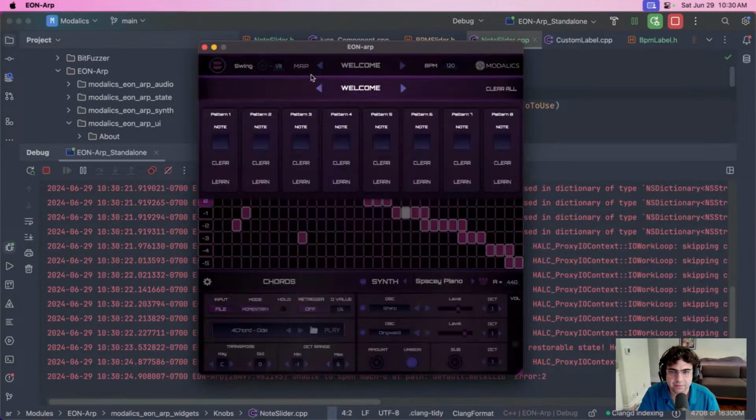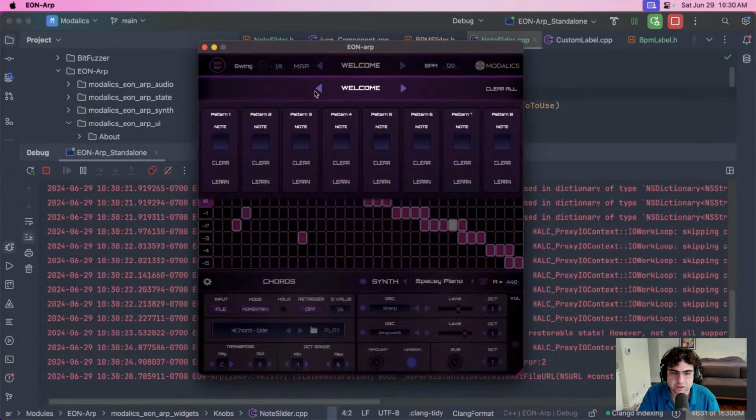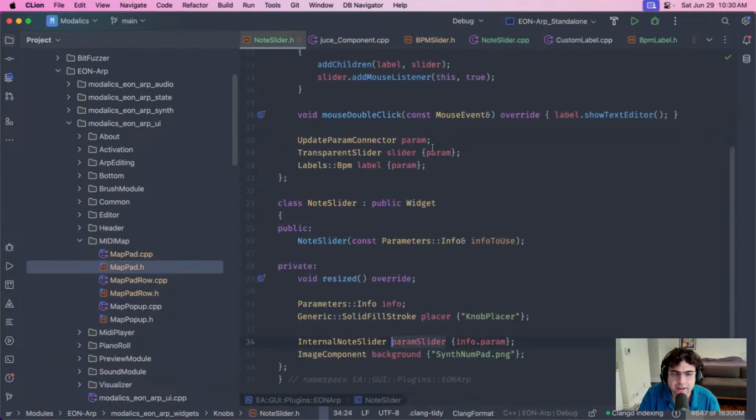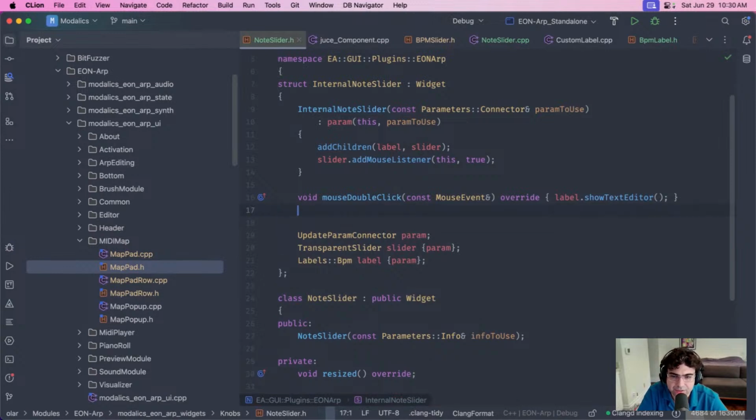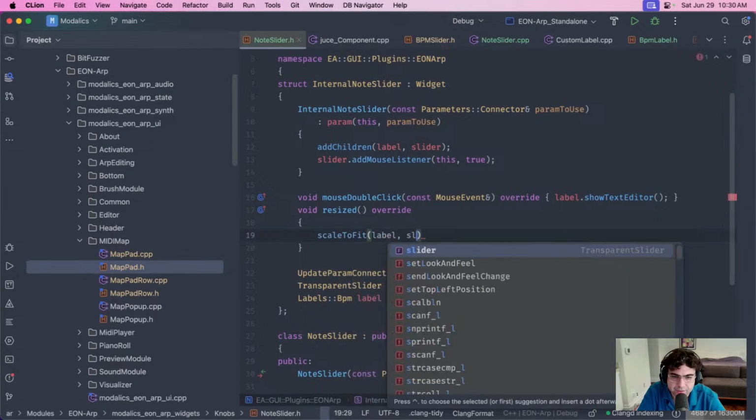Okay. Map. Ooh. Okay, why isn't it showing to me the names? Maybe I did something incorrect. Add slider, okay. Add children, label slider. Oh, because I didn't give it any bounds. Nice. So resized, scale to fit, label slider.